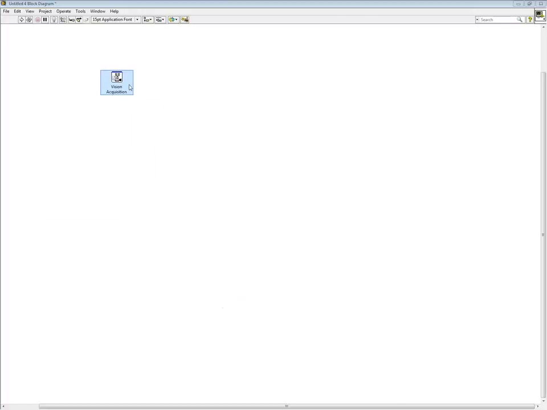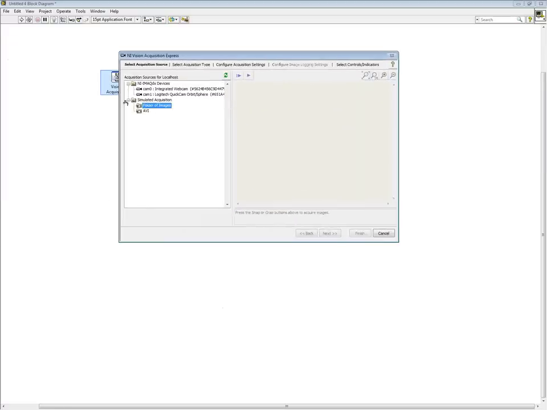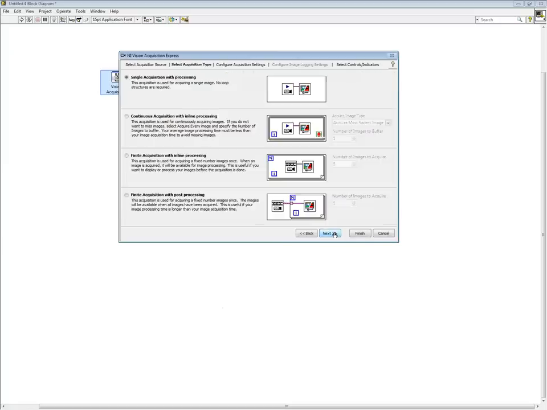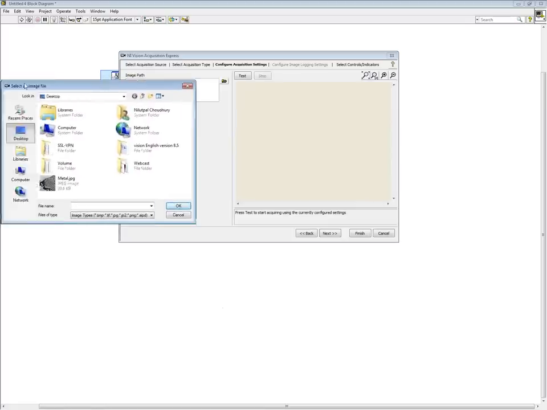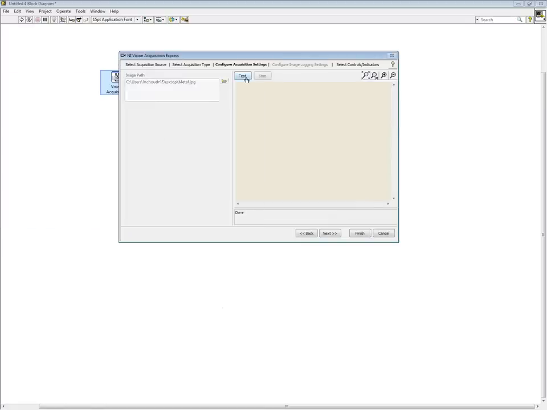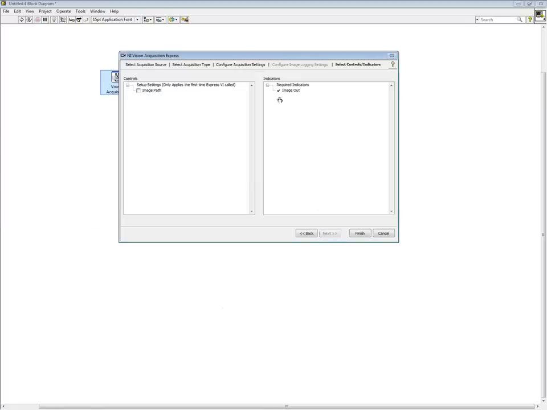Now here I will not acquire an image. My image is already there. So what we'll do is take the already available image, and then we will process and analyze the image. The image processing and the analysis will be done in the Vision Assistant. So you will select the image from the folder. Just select the folder option and then give the path. Right now it is selected on the desktop. Press OK, press the image once, done. Next. The only thing that will be used as an indicator is the image out. So we press finish.